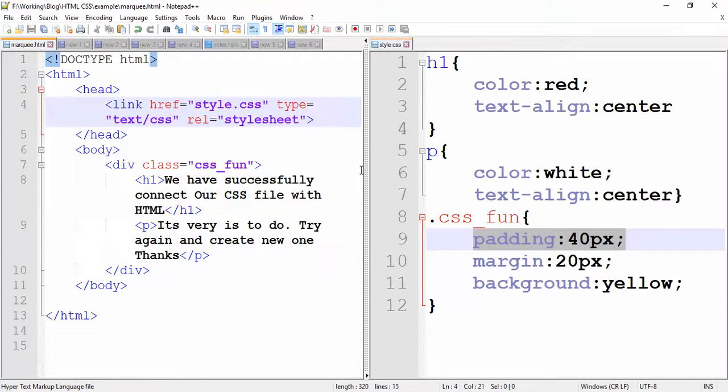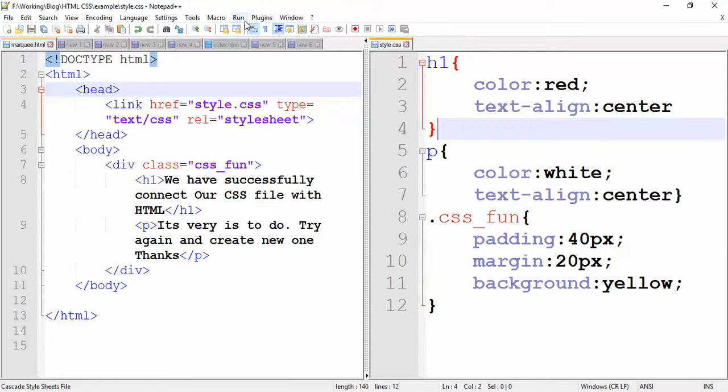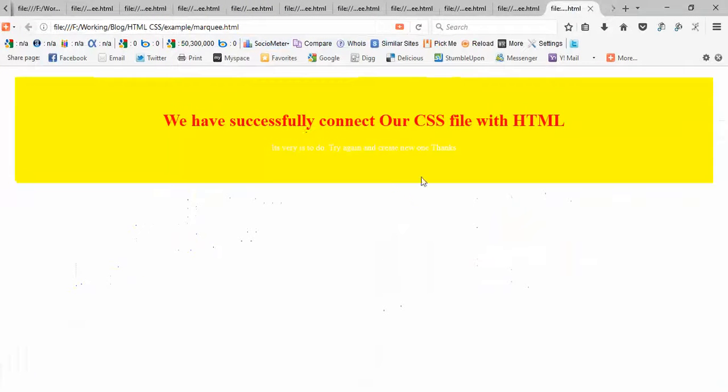First you have to click on your HTML document file. Don't click here and run it. Click on your HTML document and click on run. Before you run, make sure your link is correct. If you use the wrong URL, it will not work. Now run and see the result. We have successfully connected our CSS file.